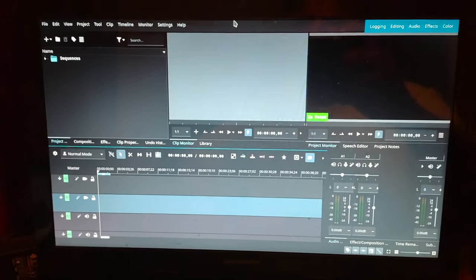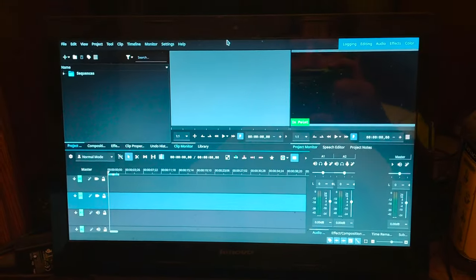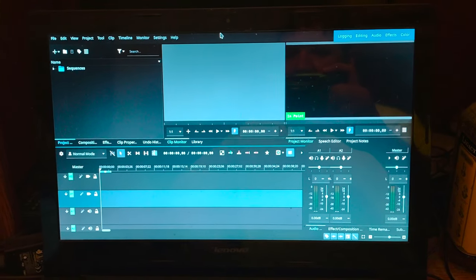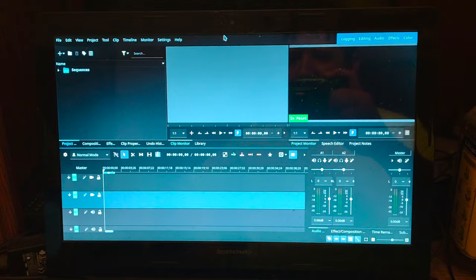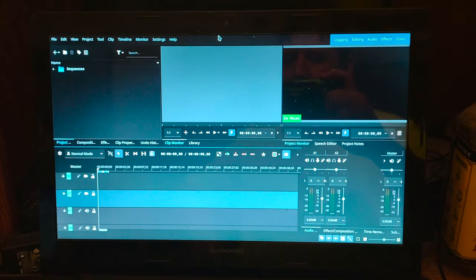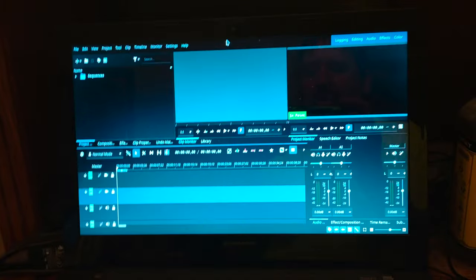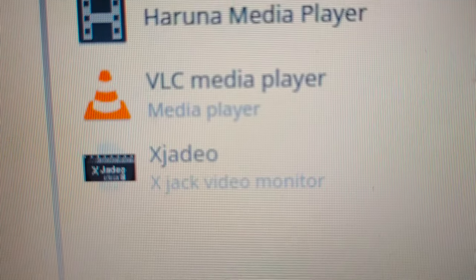Yeah, it does have full screen editing capabilities. So you can do it in Kdenlive. Well, you can edit videos in Kdenlive without any problems.